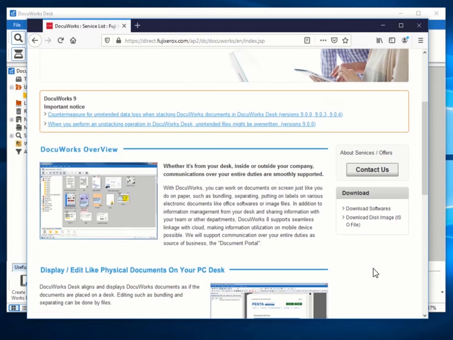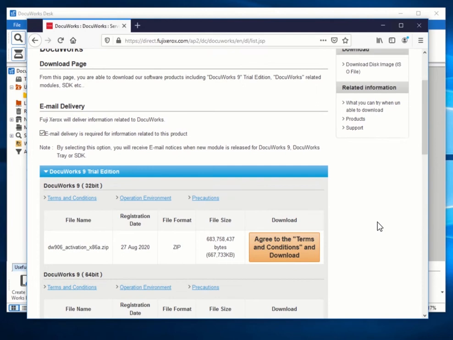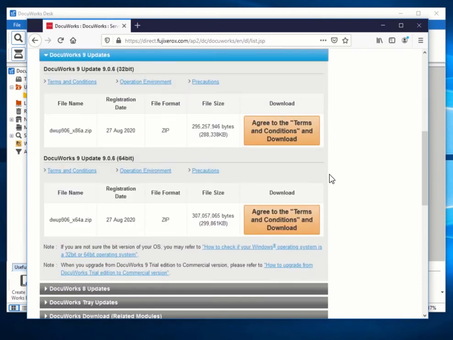If you don't know where to go on this section, please go ahead and review some of the videos that I have earlier. I've explained about this website and what options we currently have, and what the details in the landing page are. So go to download softwares. It will then open a page where you can download most of the DocuWorks software that we currently have. So we have the trial edition, and we normally have the DocuWorks 9 updates over here as well. The current one is DocuWorks 9.0.6.